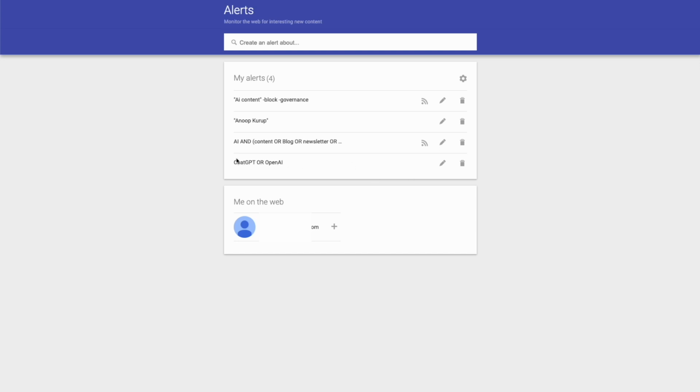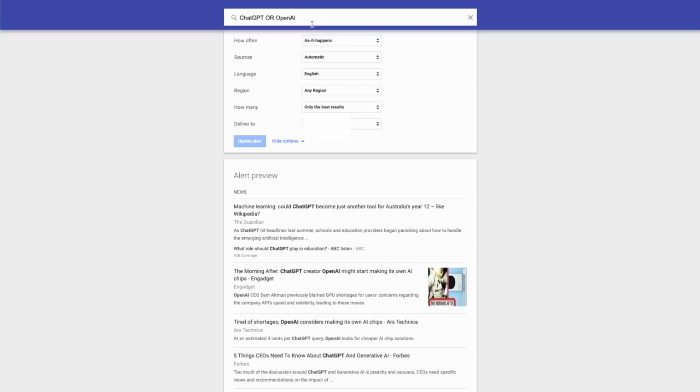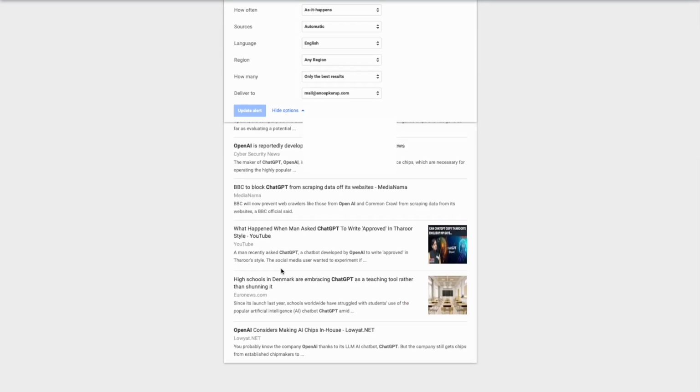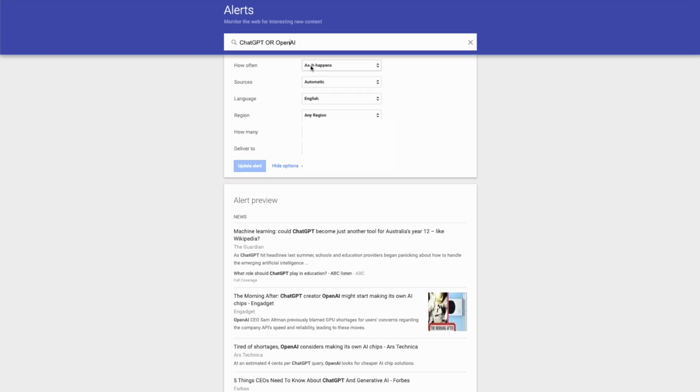Here it is, right? The first one is ChatGPT or OpenAI. And the way it is set up is very simple. This is something you get when you start typing here, you have to type this, and the reason I'm using OR is that it's an operator basically. It says ChatGPT or OpenAI. When either of these is mentioned, you will get the feed, and this is the feed, right? It's showing everything. What I set it up to do is: as it happens, automatic, right? English, any region, only the best results, and it sends it to my email ID.